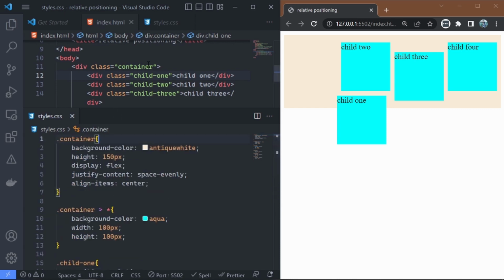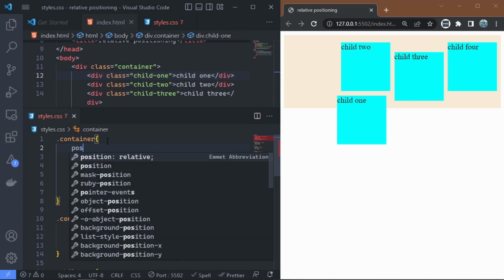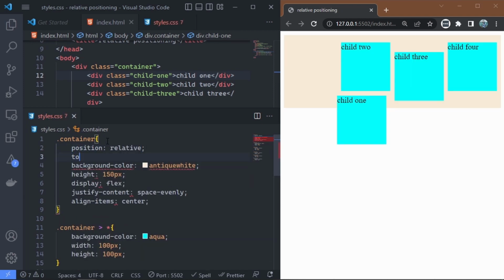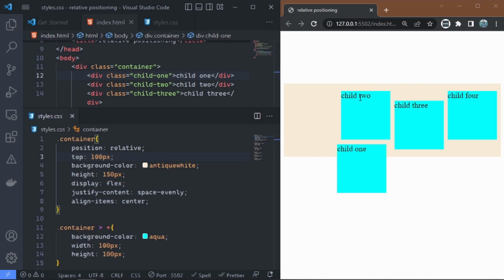For example, we can take this container which you see with this grayish background, and we can position it relative from its original position. We can move it by 100 pixels from the top so that it goes down. To do that, I can give it position of relative. Then I give it top of 100 pixels, so that it moves 100 pixels from the top. I notice that this container, which was initially here, has been moved by 100 pixels from the top.